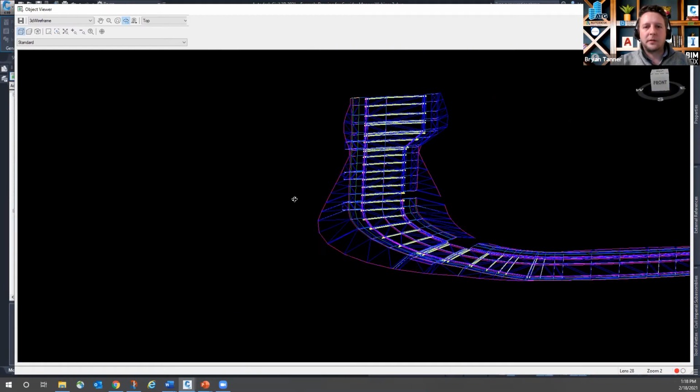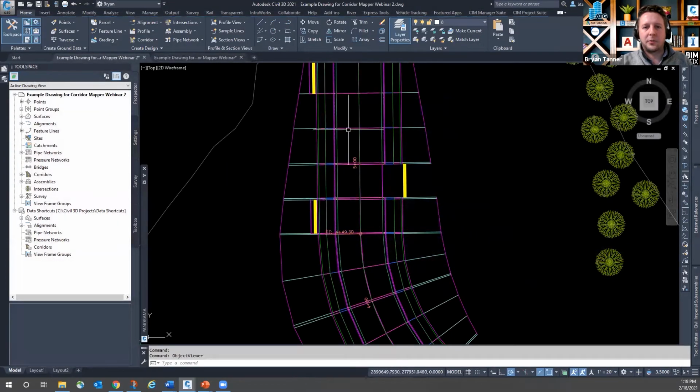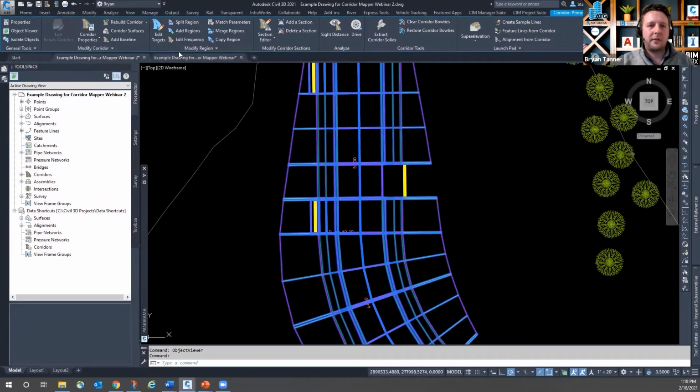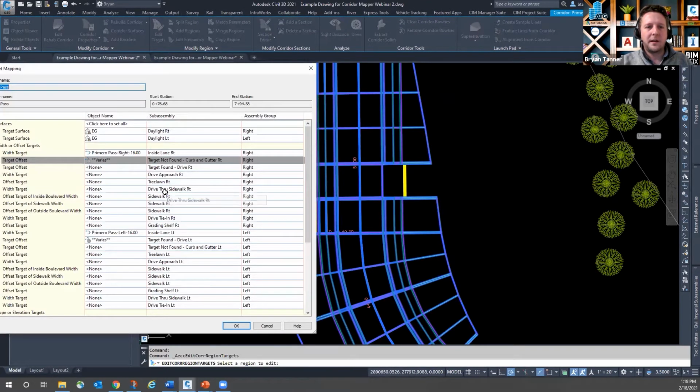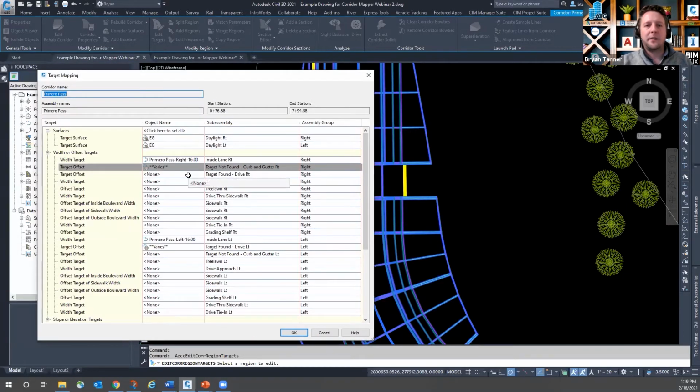What's often overlooked inside of our conditional subassemblies and the conditional targeting inside of Civil 3D is we need to tell it to both start drawing our conditional target and to stop drawing our target not found. I've had plenty of people ask me in the past, why can't Civil 3D just automatically understand if you have a target found that you should stop building your target not found? And while I understand that sentiment, we also have to appreciate the flexibility of Civil 3D.